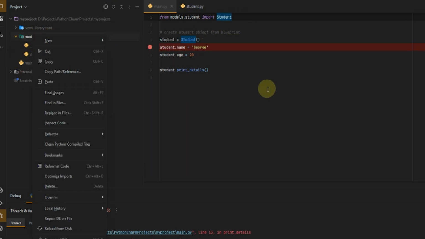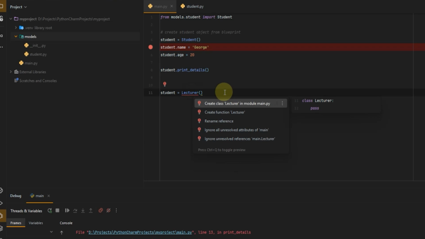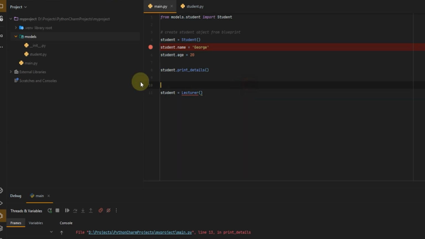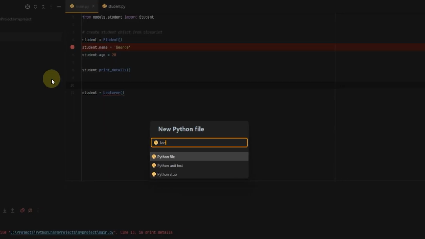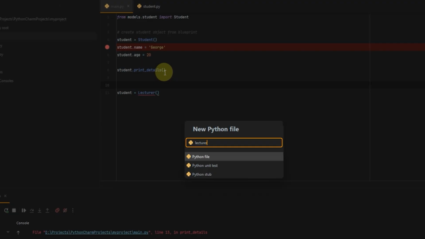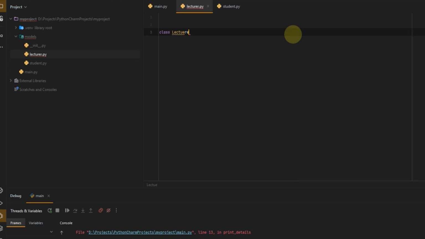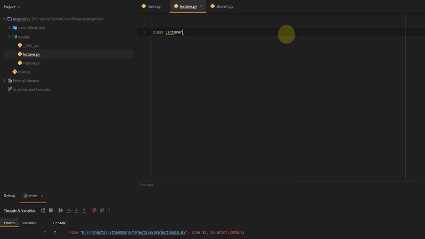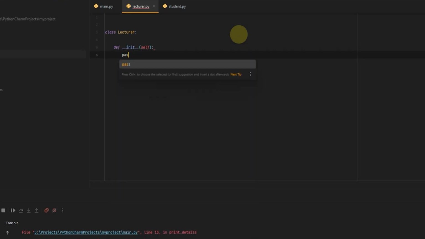Now, if I come down here and I wanted to create something else, like say lecturer, I came down here and say lecturer. So it shows the red sign there, but if I alt enter, it says create a class. So the class is not created yet. All I have to do is come back down here, create a new Python file, name it lecturer, press enter. Same thing, class lecturer, def init, enter, pass.